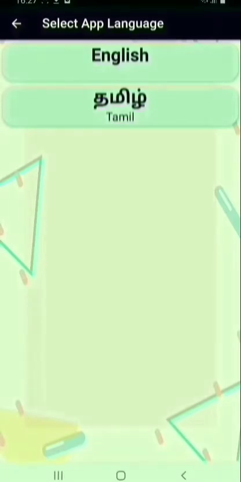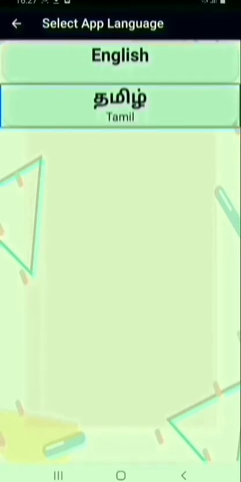As soon as you open the app, it will show you a select app language screen. Back button. Select app language. Here, two languages will be available. English. Tamil. If you select Tamil, all the screens in the app will change to Tamil. For this demo, I'm choosing English. So after selecting the app language, it will show you a sign-in screen.